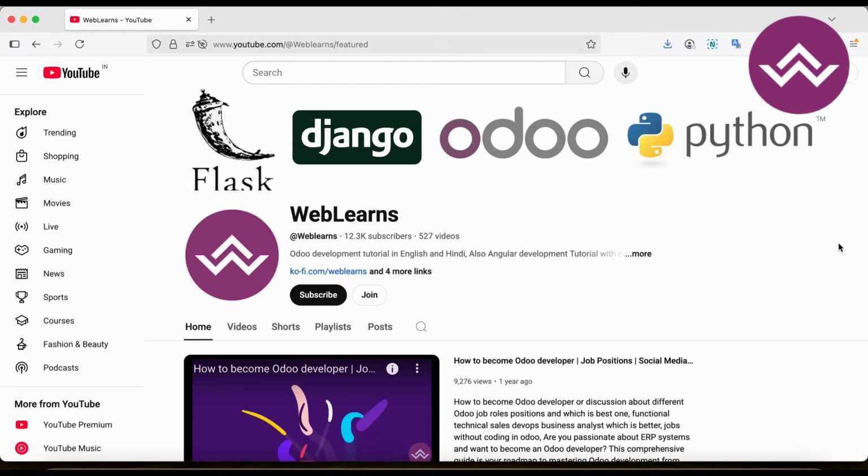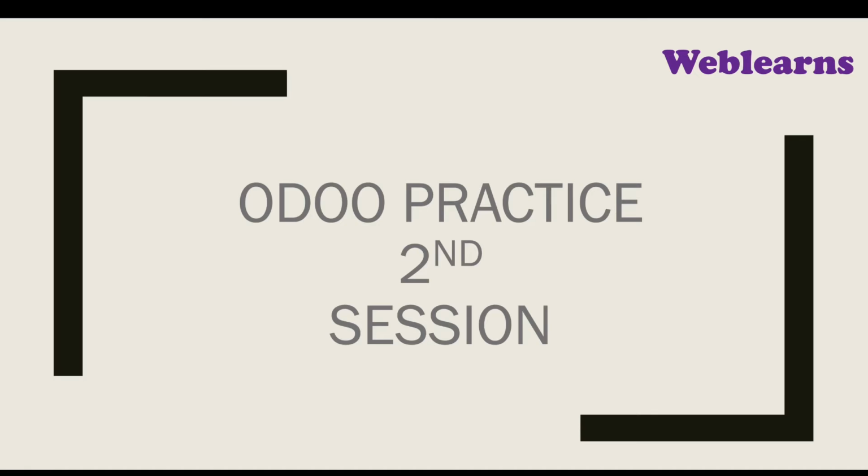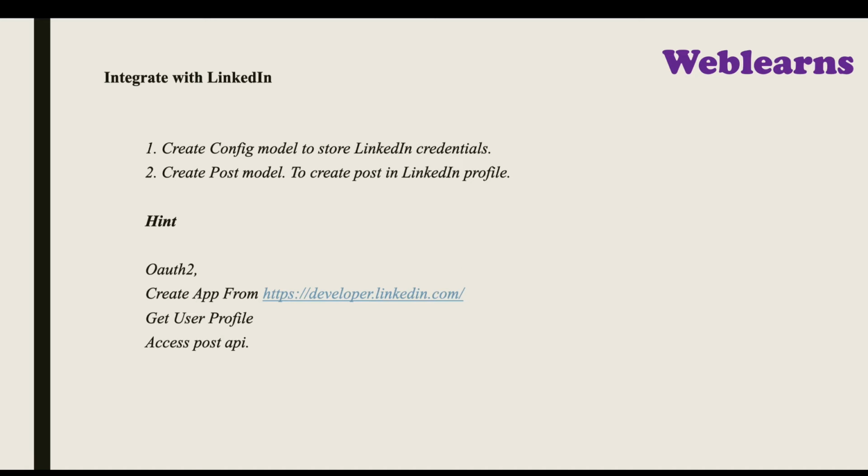So let's jump to our main topic, the second session, which is the LinkedIn integration. Here we have to integrate LinkedIn from our Odoo. You have to create a config model, which stores the LinkedIn credentials, and then you also have to create a new model, which is the post. Here I'm giving you the same names, but you don't need to follow them. You can also create your own names. So at the end, we need to achieve the LinkedIn integration.